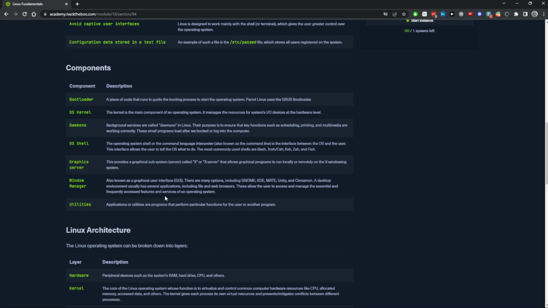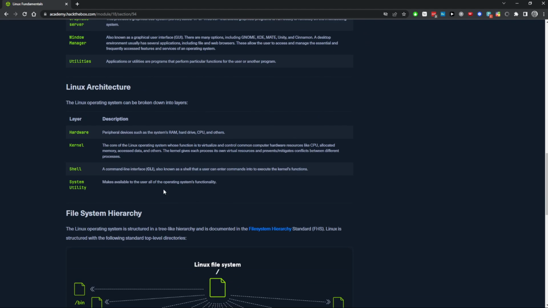Anyway, graphics server. This provides a graphical subsystem server called X or Xserver that allows graphical programs to run locally or remotely on the X windowing system. Window Manager, also known as a graphical user interface, a GUI. There are many options, including GNOME, KDE, Mate, Unity, and Cinnamon. A desktop environment usually has several applications, including file and web browsers. These allow the user to access and manage the essential and frequently accessed features and services of an operating system. Utilities. Applications or utilities are programs that perform particular functions for the user or another program. Cool.